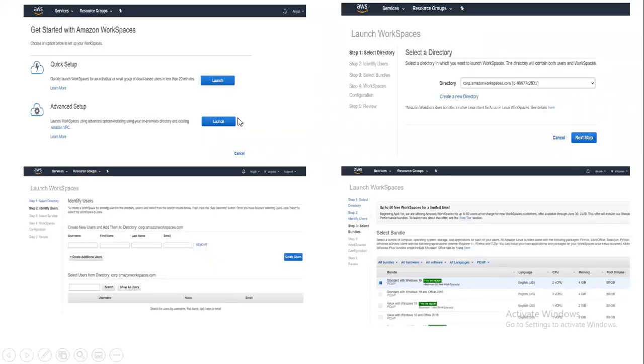Going to the workspace launching setup page, you'll have two options. One is to quickly set up the workspace for a small group of cloud-based users, or you can go for an advanced setup, which includes using your on-premise directory and an existing Amazon VPC. This is the option we choose in companies. So we go for launching this, and then you select the directory that you've created. So select the directory, then come here.